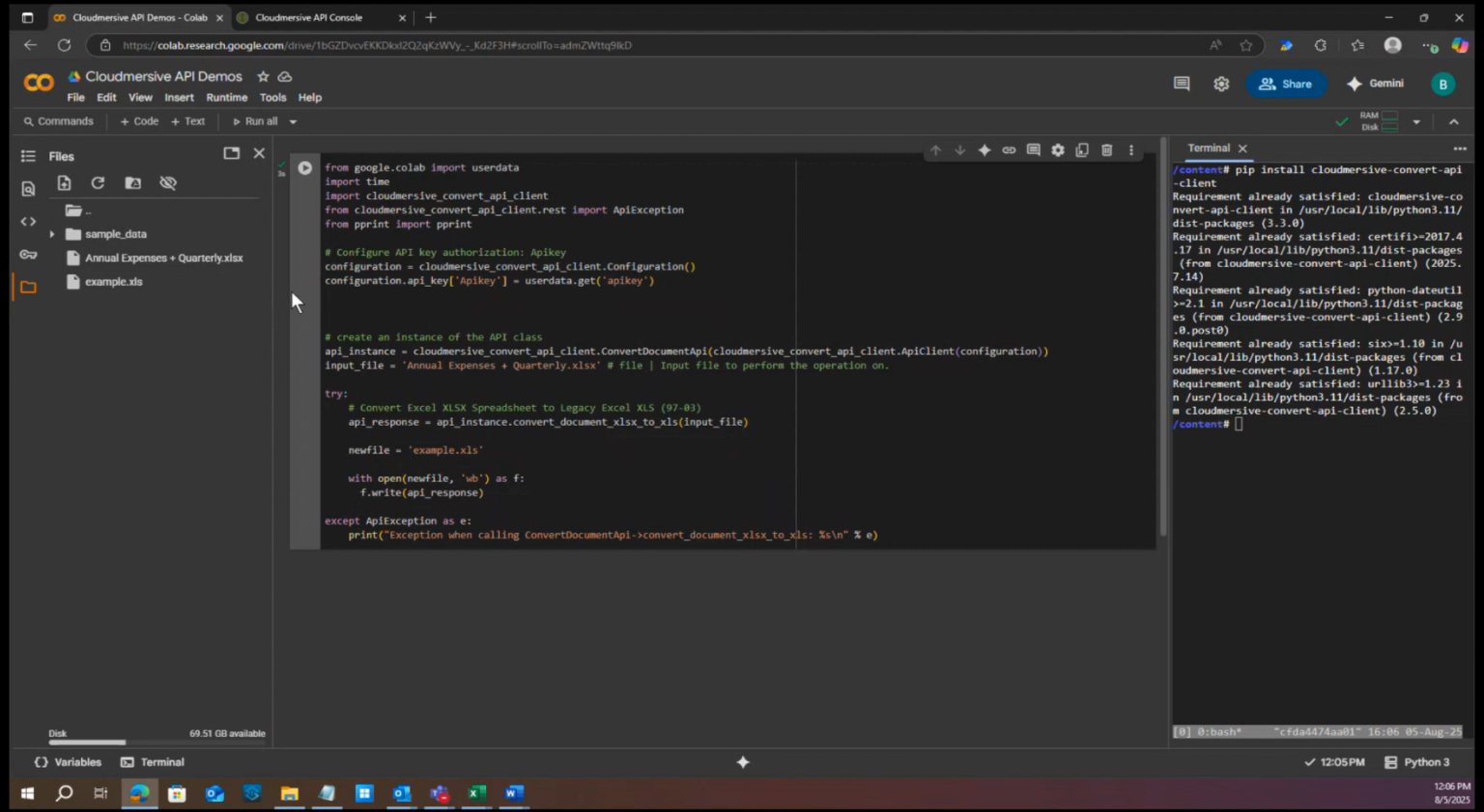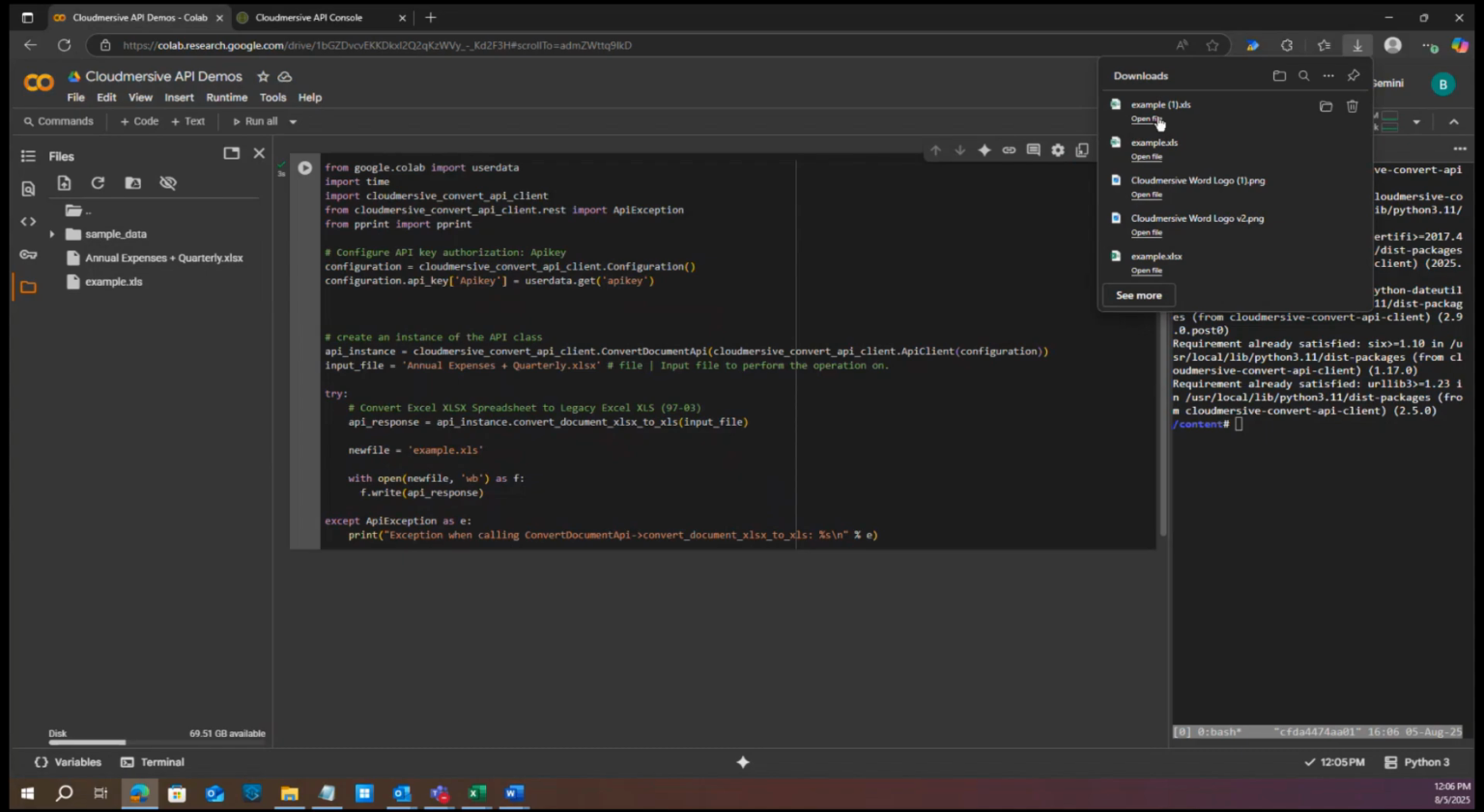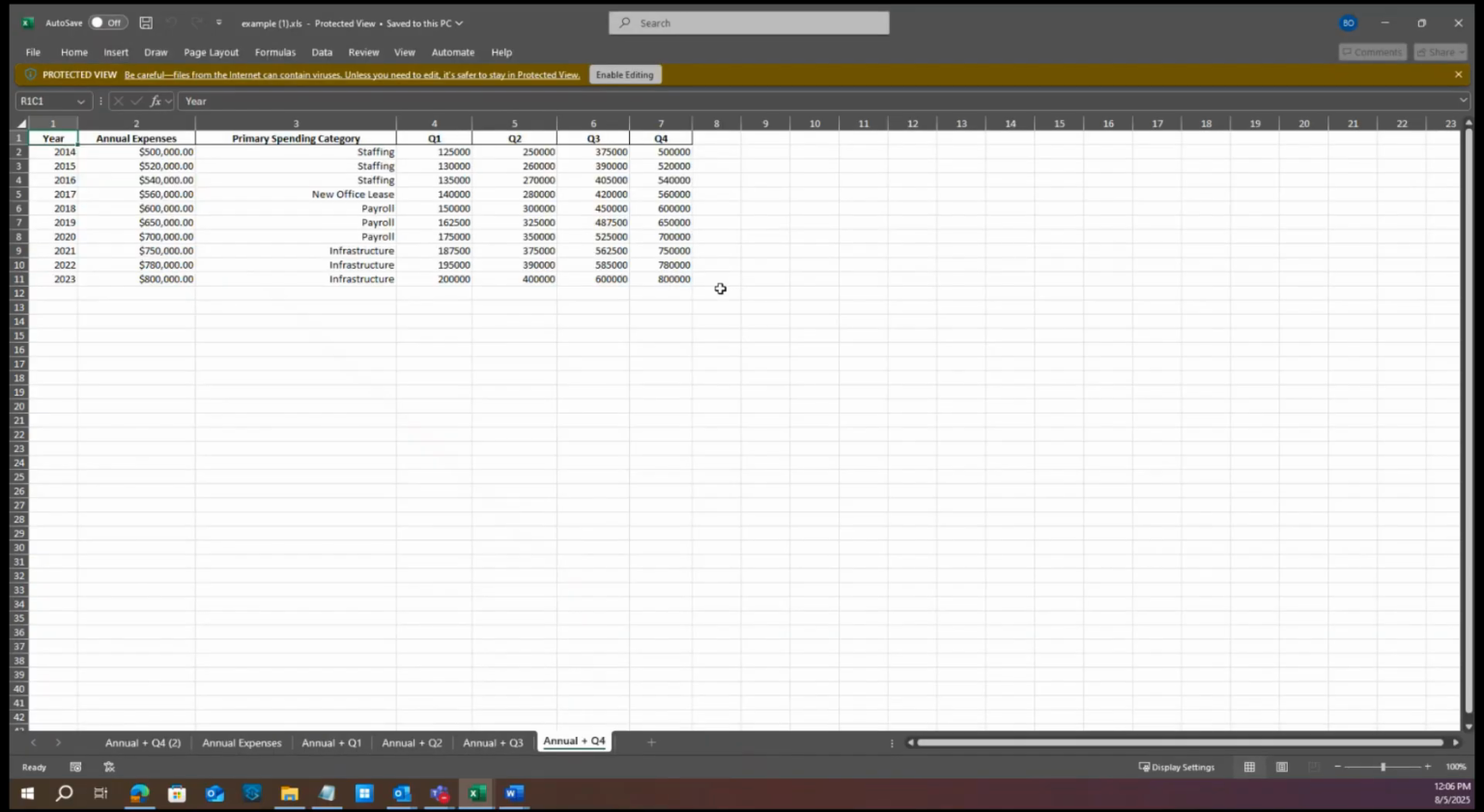I can now download it and open it to confirm it's a valid, functioning Legacy Excel file with all the right data inside it. And that's all there is to it. We can now easily incorporate a smooth OpenOffice Excel to Legacy Excel conversion workflow into any of our Python apps.